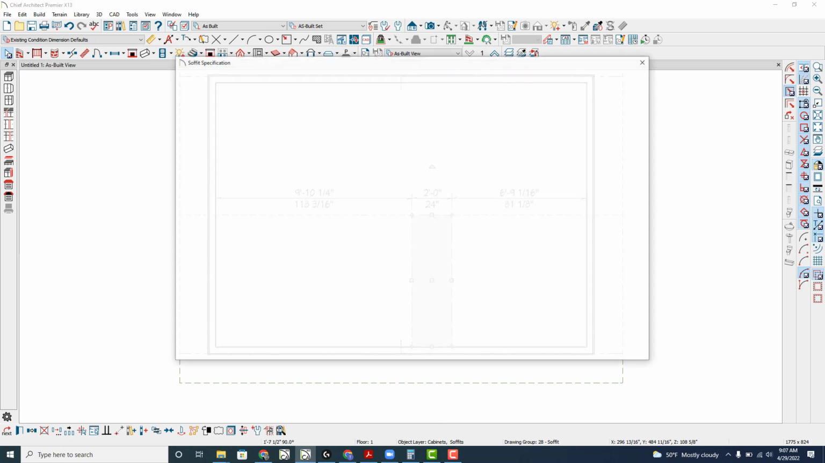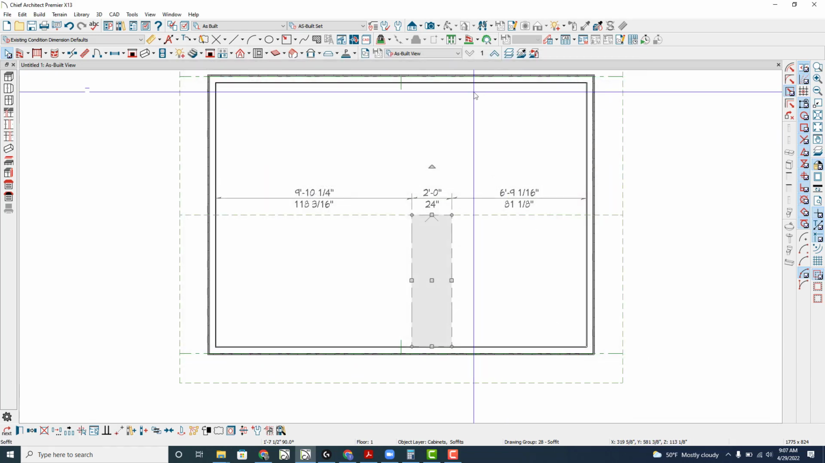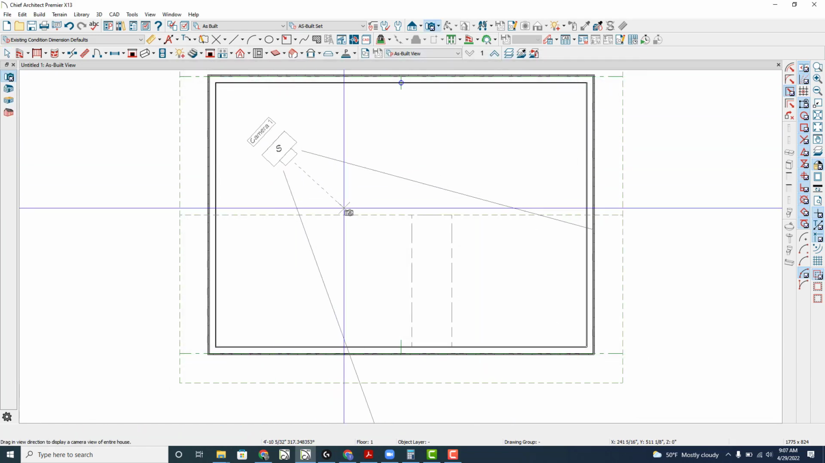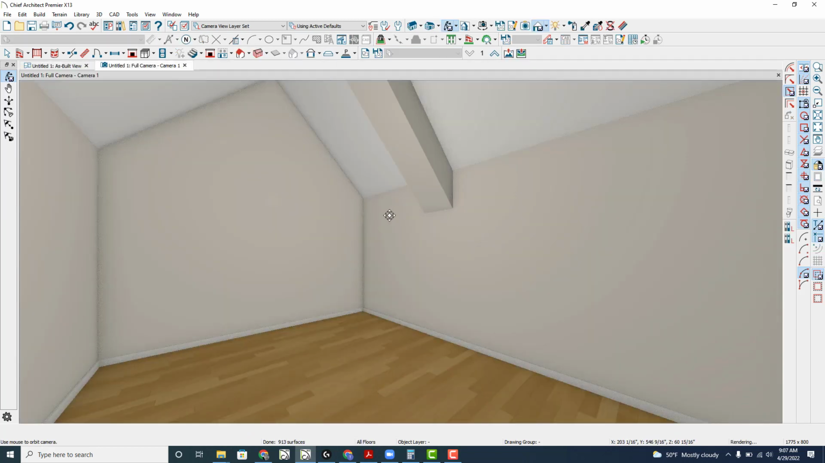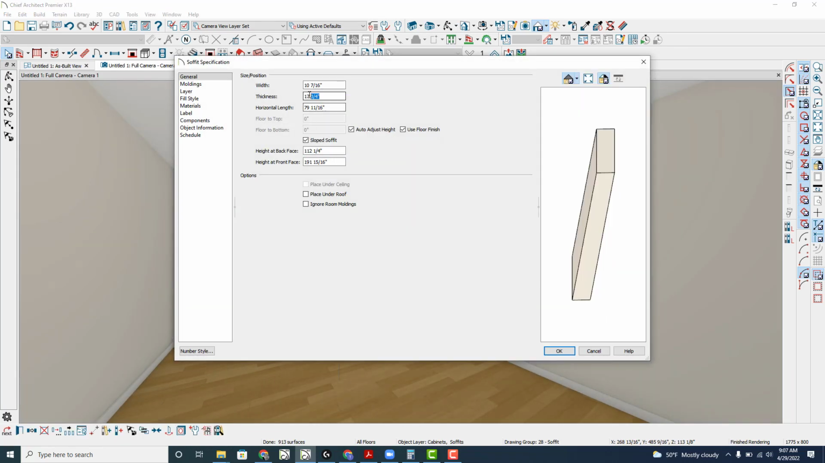I'm going to open the soffit and click on sloped soffit and place under roof. Just like that, I've got a faux beam here. I can adjust the width and the height however I like.